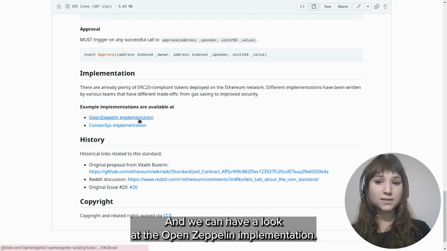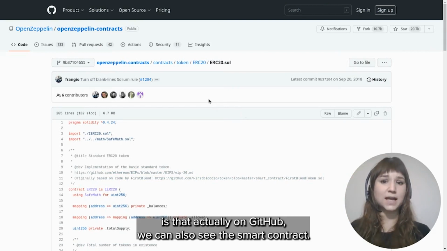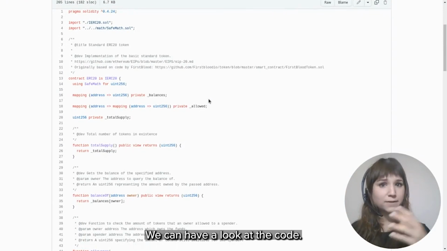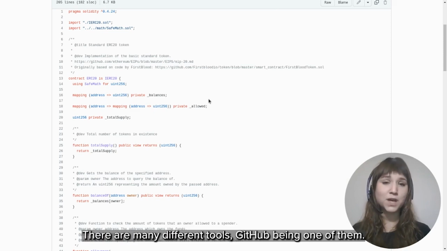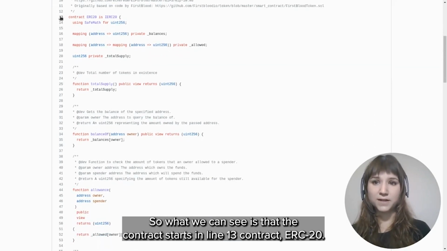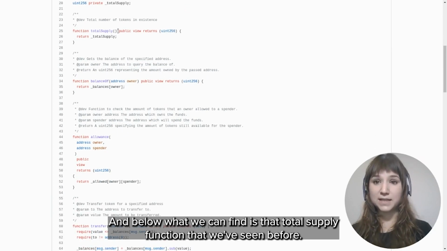And we can have a look at the OpenZeppelin implementation. What you can see here is that on GitHub, we can also see the smart contract. We can have a look at the code. So Etherscan is not the only place where you can have a look at smart contracts. There are many different tools, GitHub being one of them. So what we can see is that the contract starts in line 13, contract ERC20, and below what we can find is the totalSupply function that we've seen before.